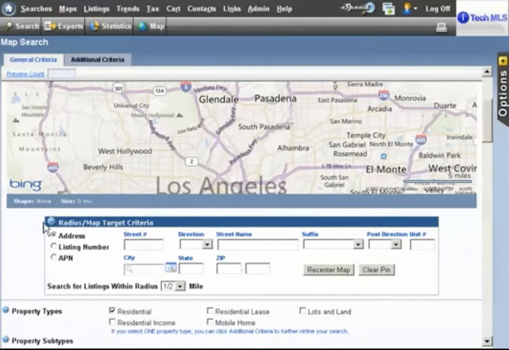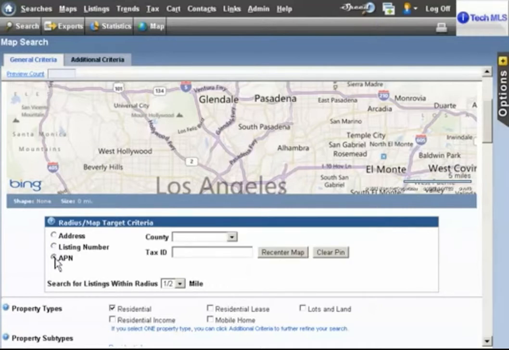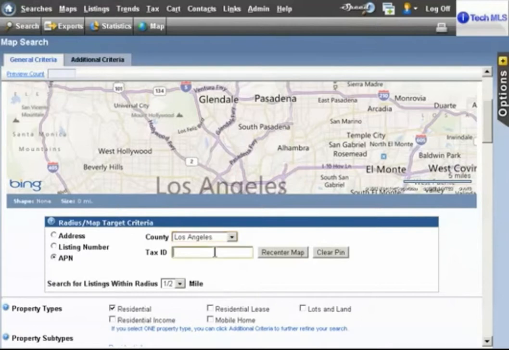So you'll see that you can either do it by address, you can do it by listing number. It does not have to be your listing number, so if you're representing a buyer you can use the listing number of the property that you're selling, or you can do it by APN, by assessor's parcel number. So let's pretend that we're doing a listing and we're going to put in the assessor's parcel number. We've got a property profile. We put in our county. You do not put in any hyphens here. So we're going to put in 2562, which is our map book, no hyphen, 013, which is our page, 001, which is our lot. Do not click enter.